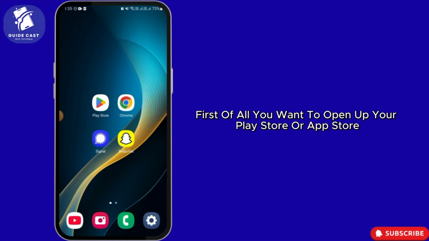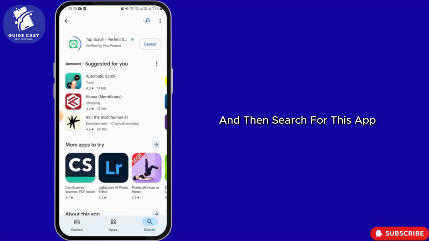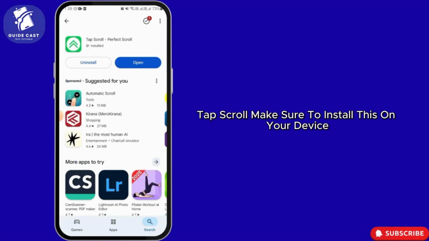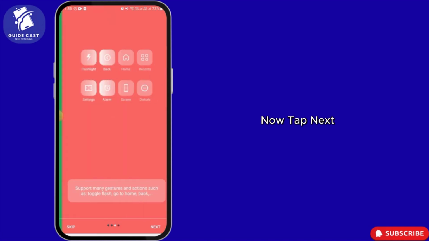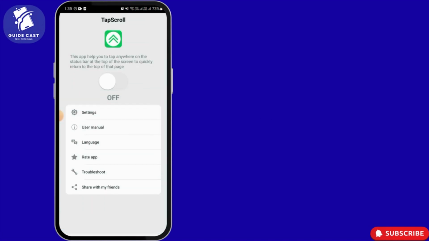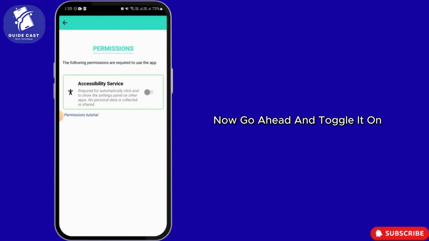First of all, you want to open up your Play Store or App Store and then search for this app, Tap Scroll. Make sure to install this on your device. Once it has been installed, tap on open. Now tap next. Now go ahead and toggle it on.